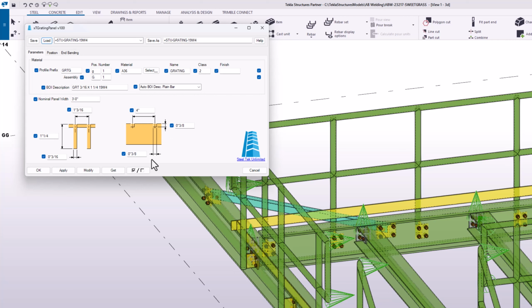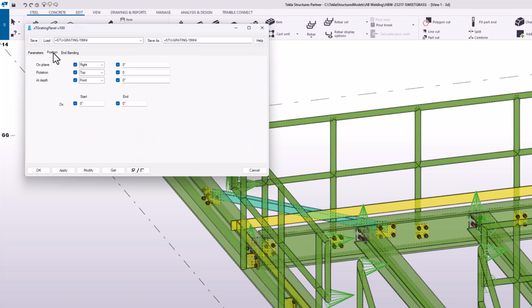We can set the size and spacing of the bearing bars and the size and spacing of the crossbars. On the Positions tab, you can set the positions like you would with a beam or a column or contour plate in Tekla's on-plane rotation and depth settings. The DX start and end points can also be set here.